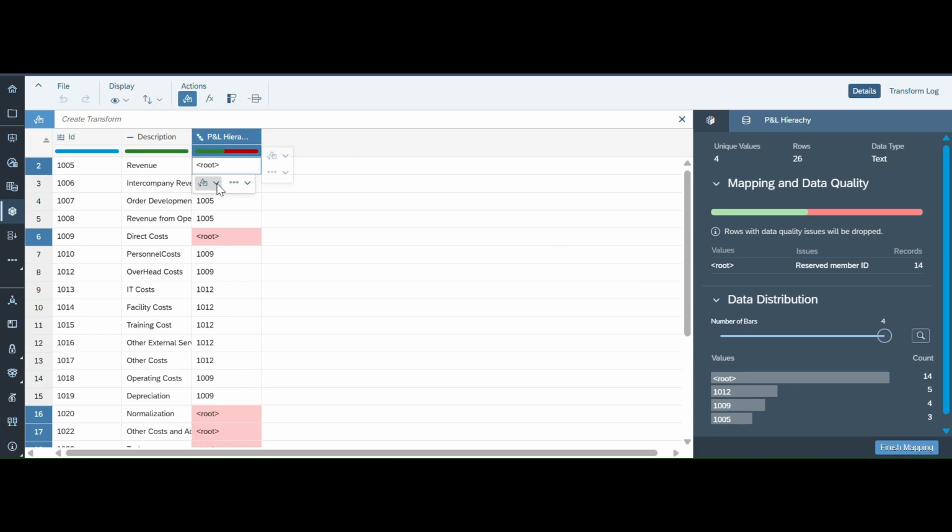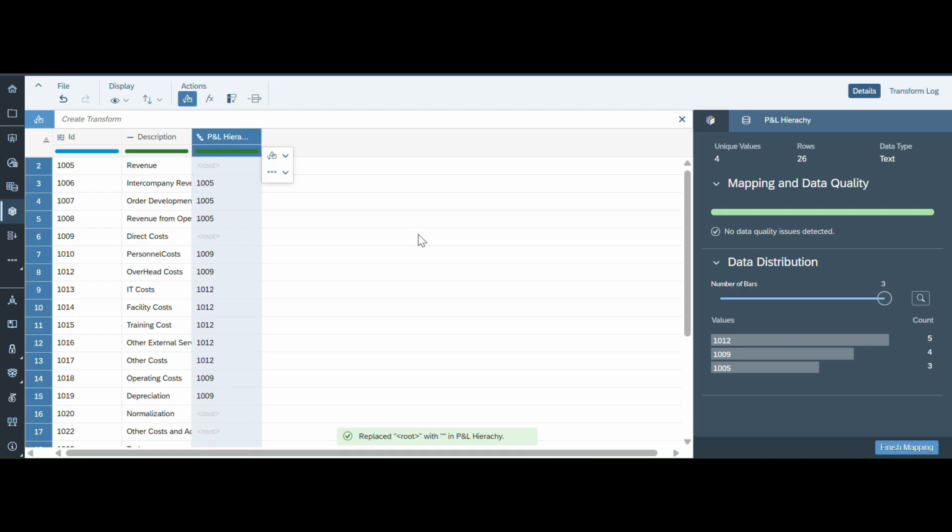So what I will do is write a small transformation. I will replace this root value with an empty space. So now this is done. Then I will create the finish mapping.